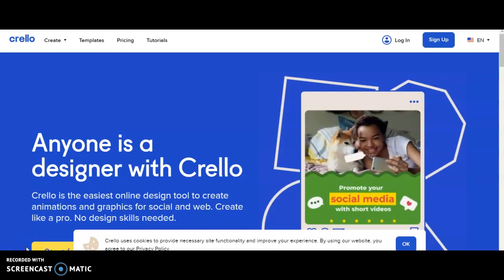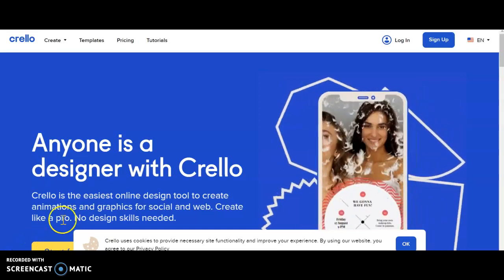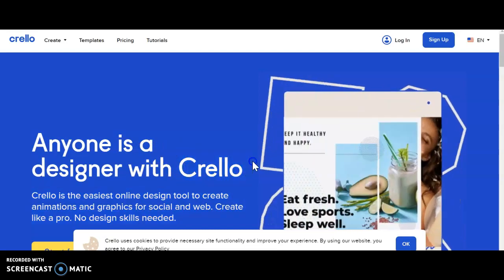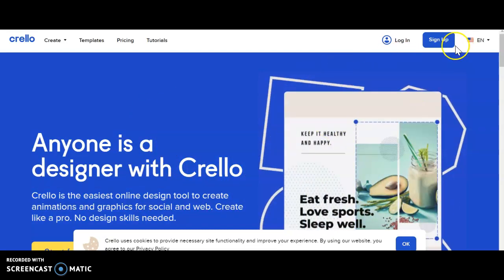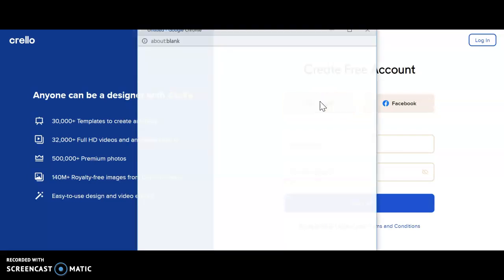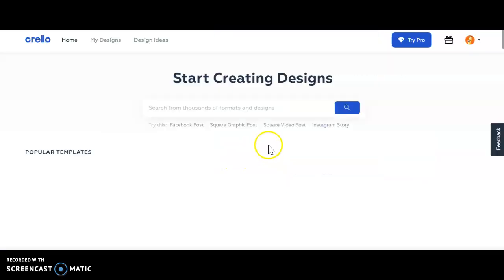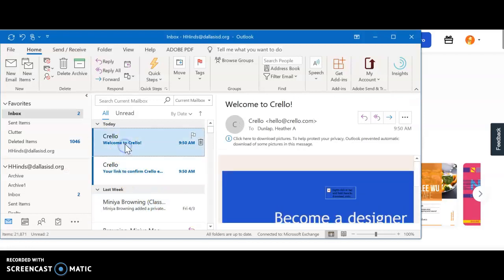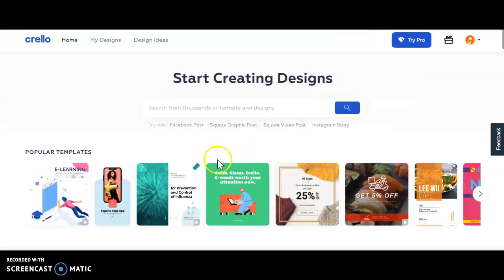Guys, this week we're going to create an advertisement and we're going to do it with this thing called Crello, crello.com. So when you get to crello.com, you are going to sign up. When you click the sign up button, you're just going to check out Google right here and choose the Google account that you use for school. I've already done that, so it sent me a little confirmation email, so I'll get to that later.